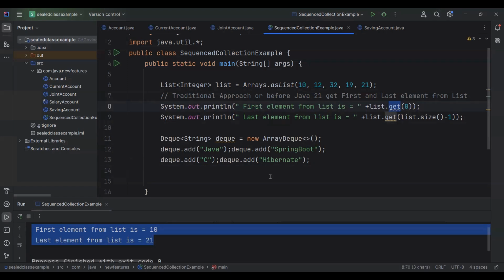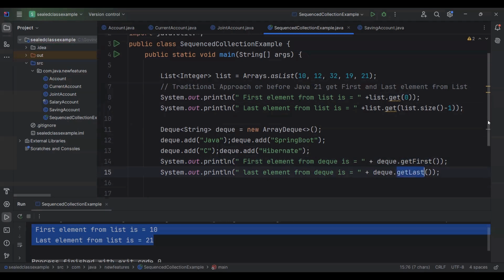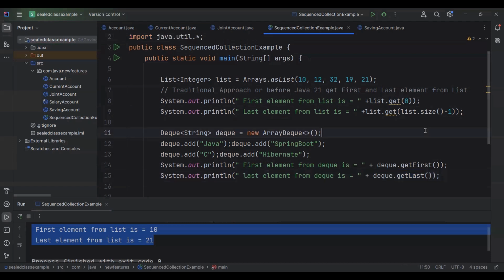If you want to print the first element and the last element from this Deque, we don't have the get method. So now the question is how can I print the first element and last element from the Deque? Inside the Deque, we have different methods, and the names of the methods are getFirst and getLast. So let me show you how we can print the elements from the Deque now. Here you can see that I'm calling the getFirst method to get the first element from the Deque, and I'm calling the getLast method to get the last element. Now let me run this example and show you the output.